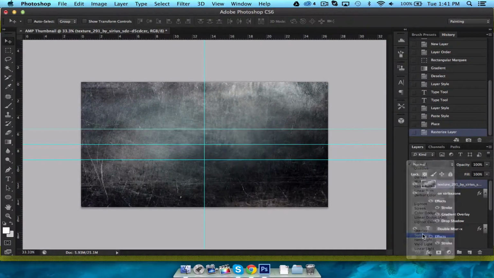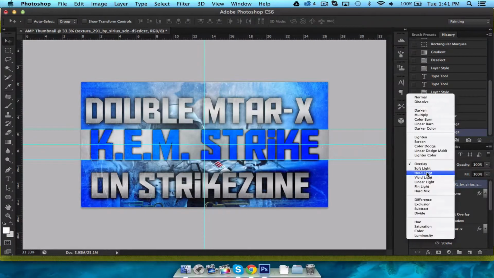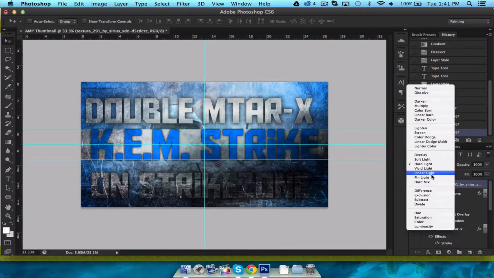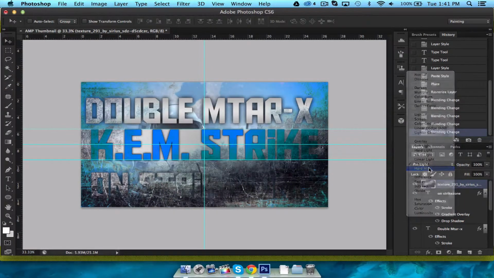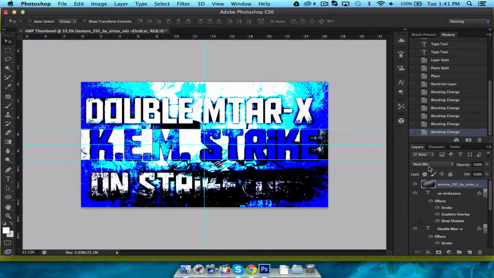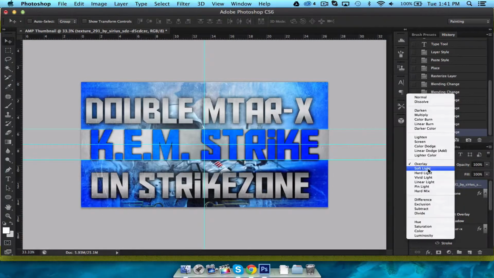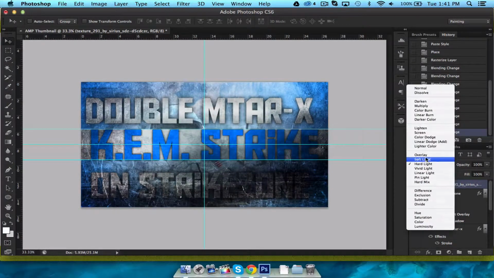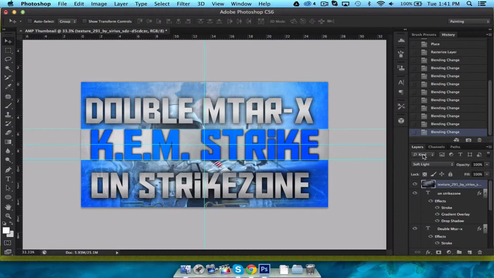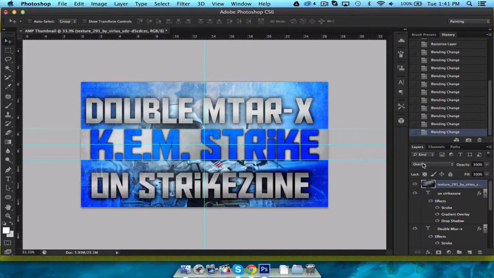And then just go down to soft light. You can do overlay, hard light, vivid light, pin light, or hard mix. But I would literally just stick to overlay and soft light. Hard light is a little too much, so usually I'll do soft light, but I'm gonna go with overlay because I think that looks pretty good.